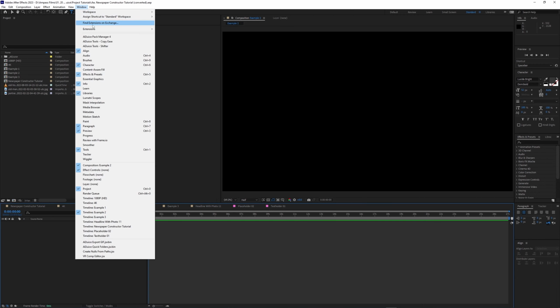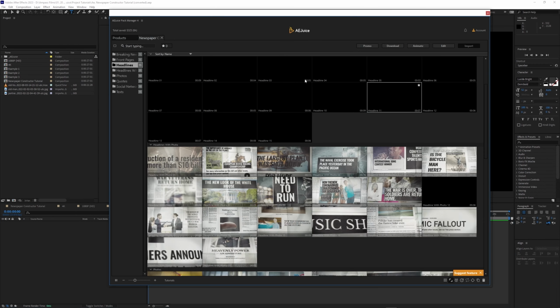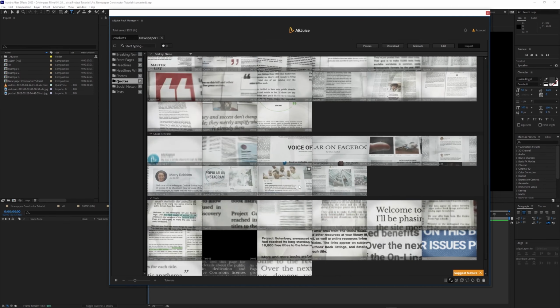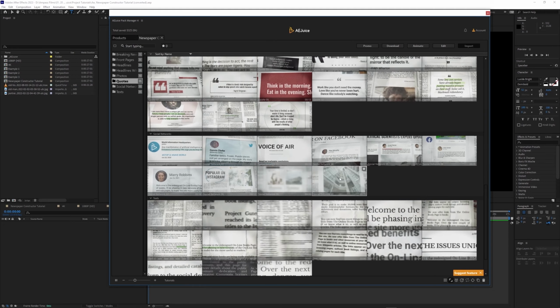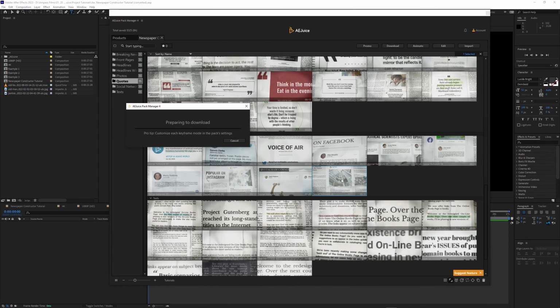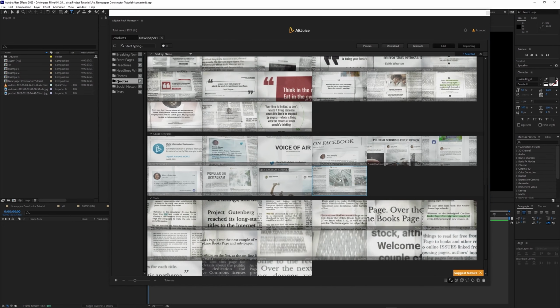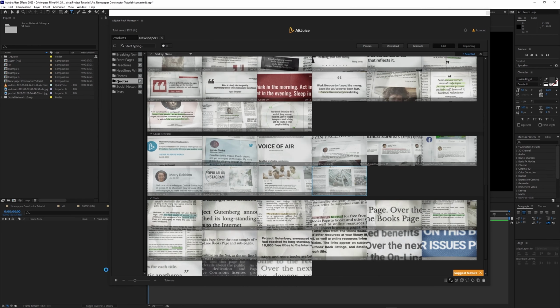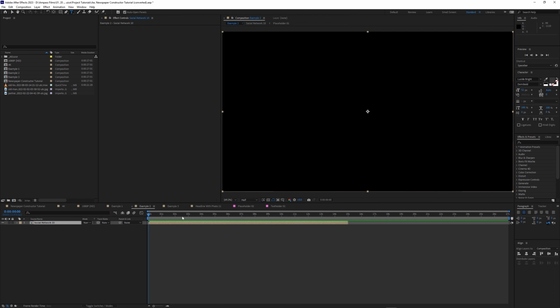Let's go ahead and do a second example here and just show you a couple of the other templates that you have in the newspaper constructor. Let's go with a more news article looking one here. I'm going to double click this to import it. I can also choose to drag and drop it into my composition here. Either way, it does the same thing. Okay. Once that's imported, I'm going to close the pack manager.